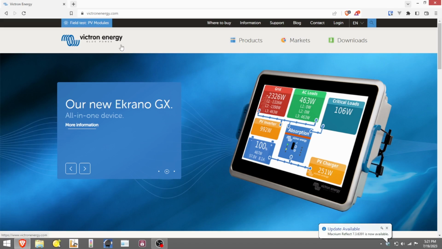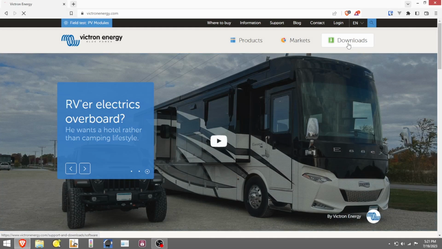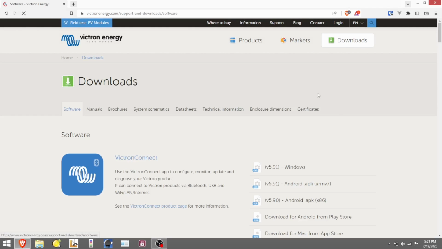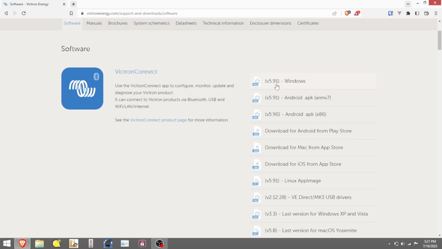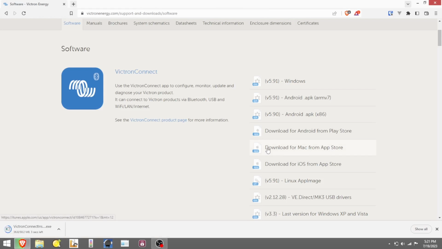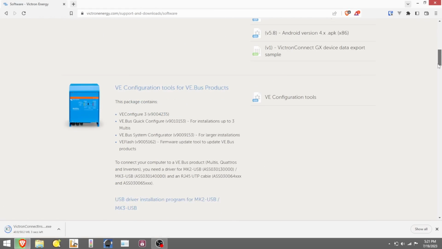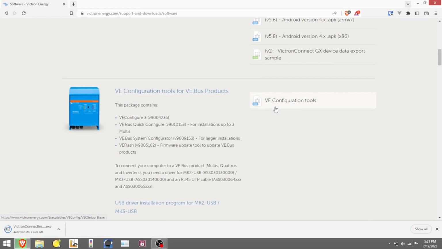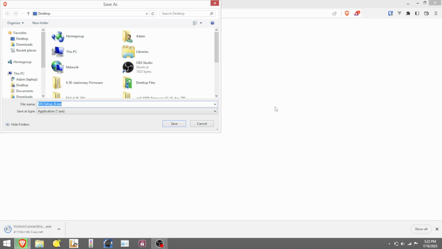So looking at the computer here, we go to victronenergy.com, and on the top right hand corner of the page, we'll click the downloads button. There's going to be a couple different applications we need to download. The first one will be Victron Connect. We'll let that download, save it to the desktop. And while that's going, we'll scroll down a little further, VE Configuration Tools, and we'll download that one as well.